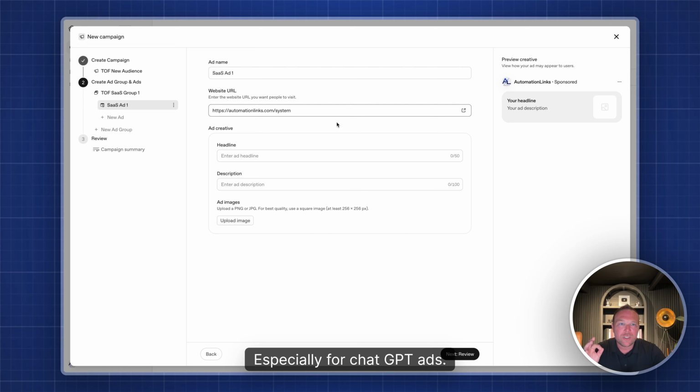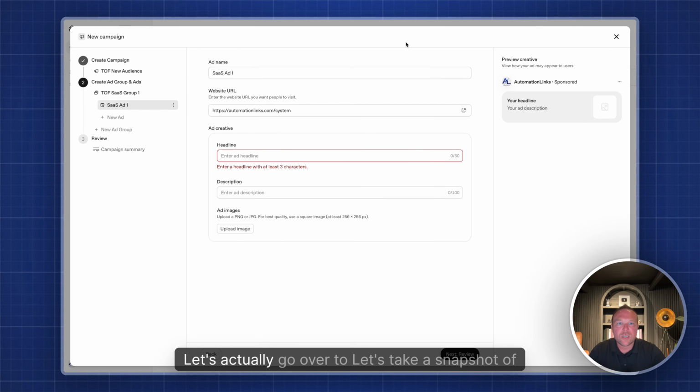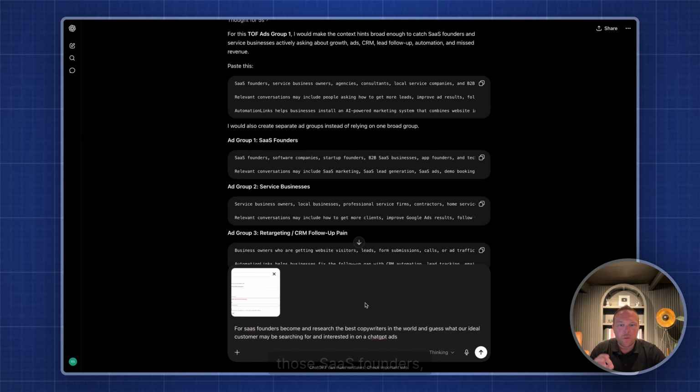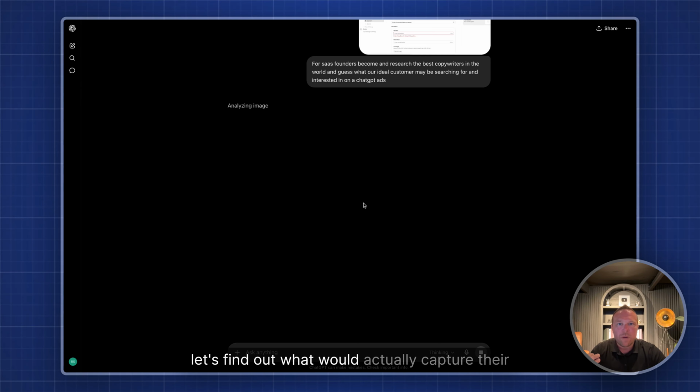Especially for ChatGPT ads, you need to be strategic about this. All right, so what's our headline? So let's do the same thing. Let's actually go over, let's take a snapshot of this, and let's go ask it what we should do in this situation. So I'm going to tell ChatGPT, reference this for those SaaS founders, become an expert copywriter, and let's find out what would actually capture their attention in a ChatGPT ad.